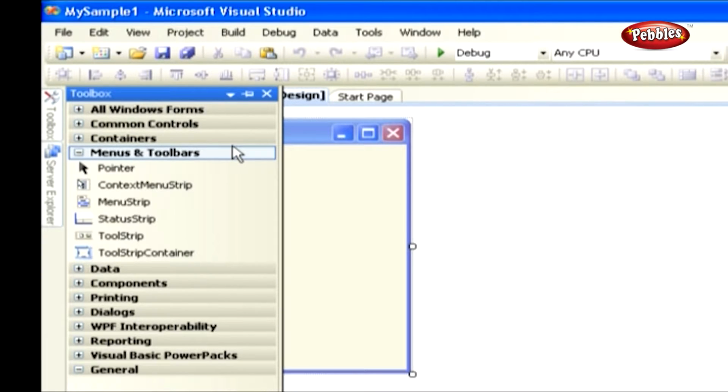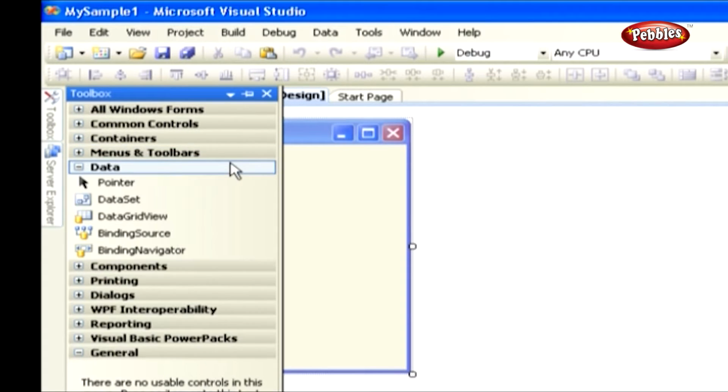This category contains the controls that are responsible for providing context menu strip, status strip, tool strip, and the tool strip container. Next up is data controls. This is a very important category, which contains the controls that are responsible for performing data transactions. This category contains various controls such as data set, data grid view, binding source, and binding navigator.